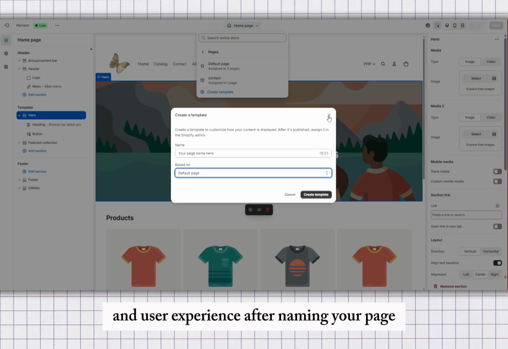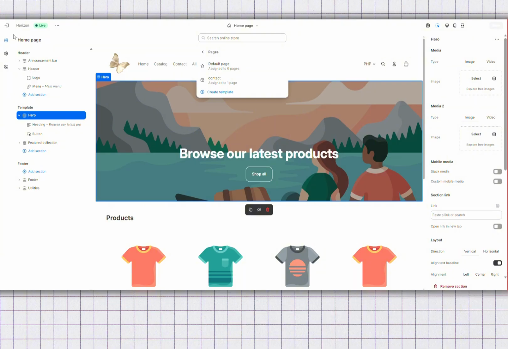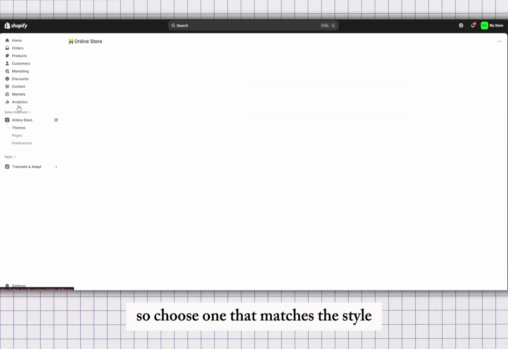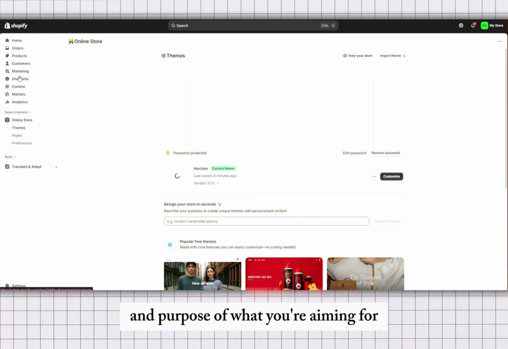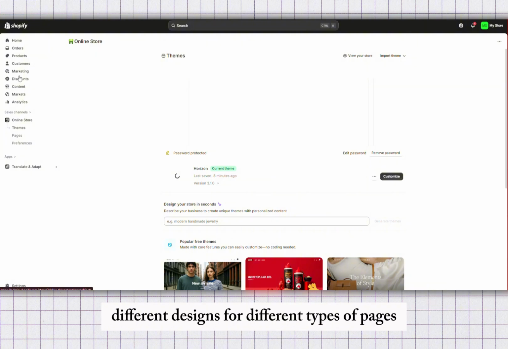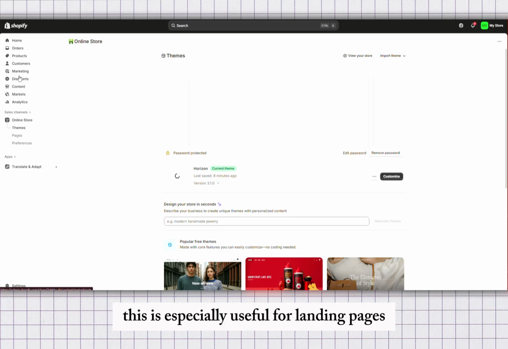After naming your page, you'll be asked to select an existing template that will act as a base template for your new page. Take a moment to consider your choices here. The template will dictate the overall layout and feel of the page, so choose one that matches the style and purpose of what you're aiming for. You can create multiple custom templates if you want different designs for different types of pages. This is especially useful for landing pages, collection guides, or promotional content.